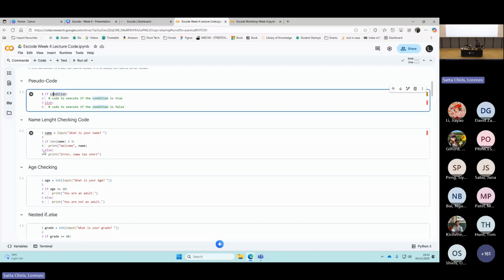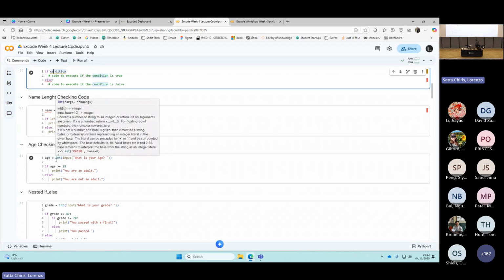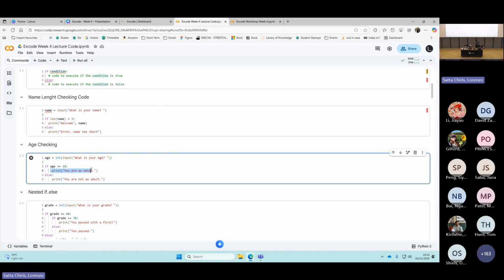If it's false, else, I print error, name too short. We can have the age checking where I take age as an input, turn that into an integer with casting that we saw in week 3, and then check, is it over 18? This code will run only if this condition is true. So if I enter age as 20, then it would say, yes, this is true, thus you are an adult.